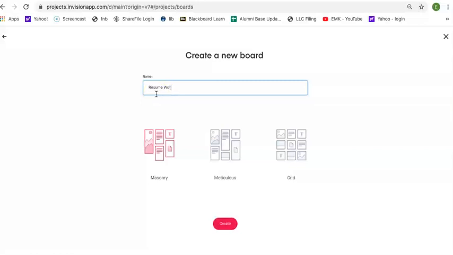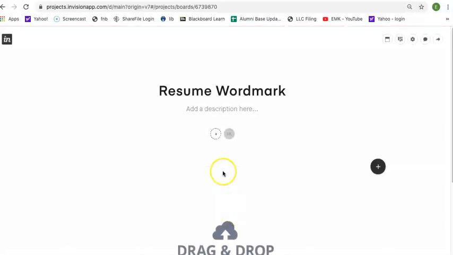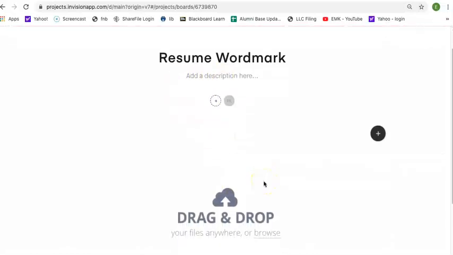but we are working on resume and wordmark. Now, below that, you have three options for how it will add these things in. It doesn't matter. You can change them up if you want to. You can choose any of these. I don't usually do a grid just because it tends to cut things off, and it might do it the other way too. But you can choose whichever format you want and then click Create, and you will have a board.